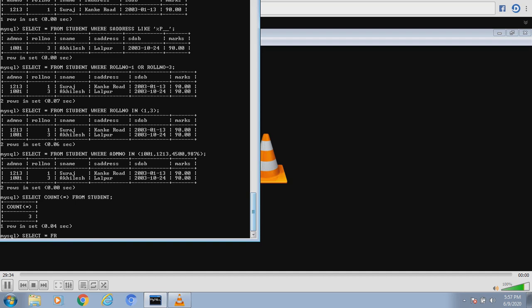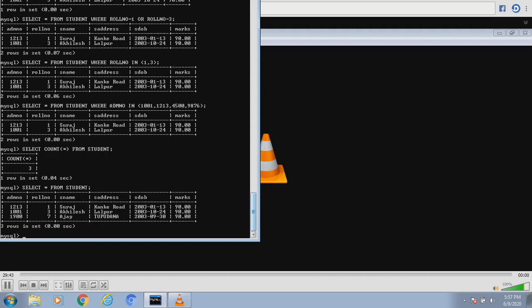You see, there are 3 records here. We have 1, 3, 7. 3 roll numbers, 3 records. It counted it properly, no problem. Suppose I want to find the details. Say I want to first insert one or two more given records here.